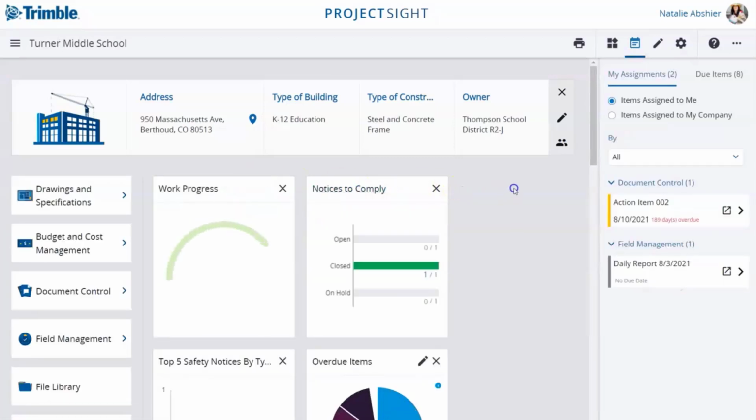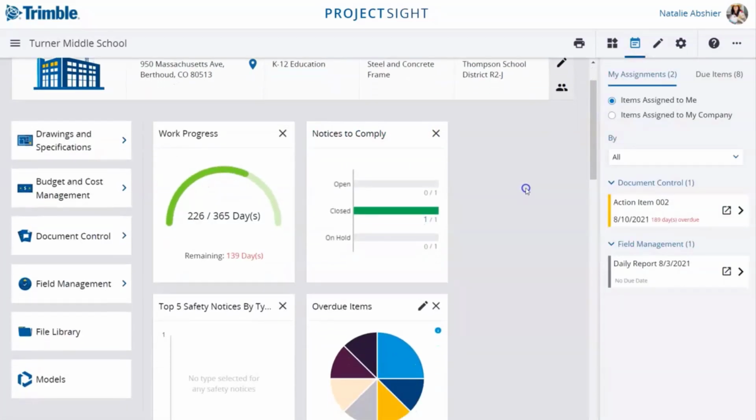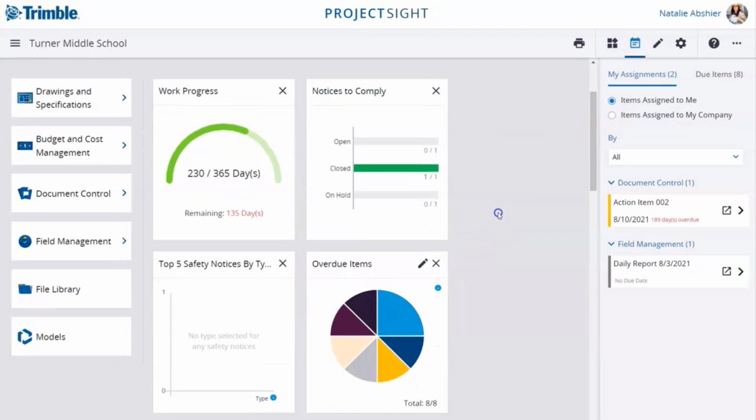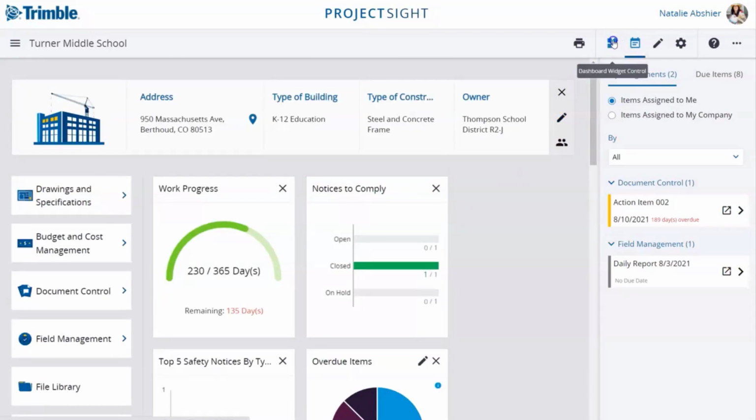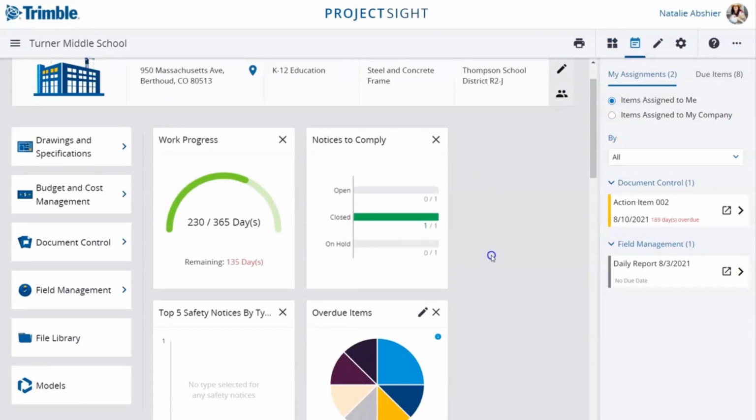And when I load this project, you could see the first thing I see right here is my dashboard. So I can arrange my dashboard however I want. I can create new widgets right here. Here's our little widget control. So if I want to have it set where I see all my outstanding RFIs or what change orders I have, what PCOs I have in action right now, I can create widgets on the dashboard particular to how I want to see my projects.